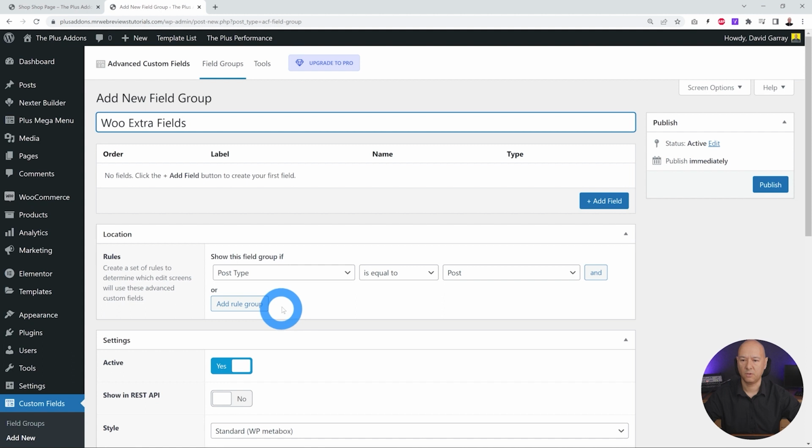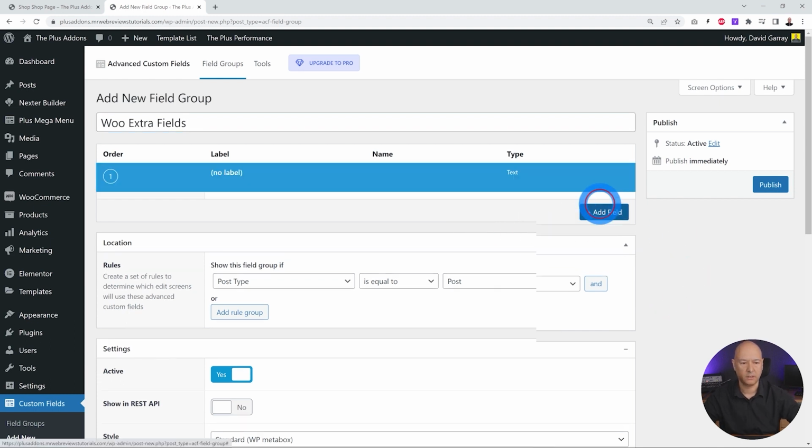So let's give it a name. So for instance, Woo Extra Fields. And now we can add our fields. So there'll be two fields. One is for the background color and one for the star rating. So let's create the first one together. And for this, we're going to click on this button here, Add Fields.